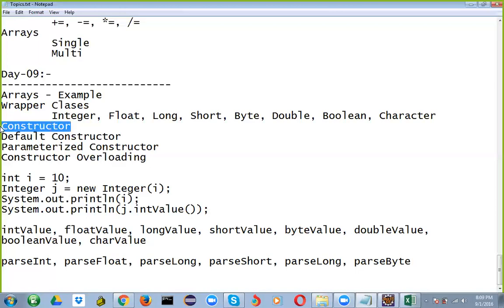Next, the constructor. Do you know for what purpose we use a constructor? I did not remember, but I know only one thing: if the method name is the same as the class name, then it would be a constructor. I remembered only that.